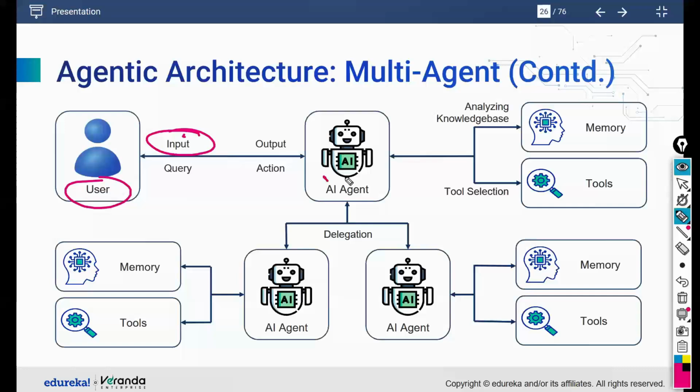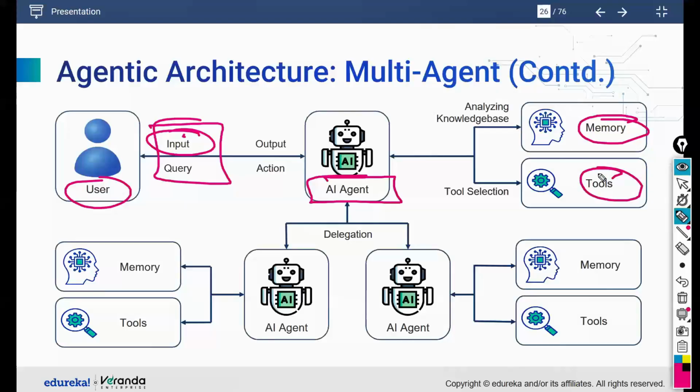Now the query will go to your main AI agent. The query or the input, whatever you are asking, will go to your main AI agent. The main agent uses its own memory again, and it will also try to use its own tools. Now what will happen? Memory is where it will check all the past interactions, or whatever it has been trained with. And if it needs any tools, it will try to integrate them. If it doesn't need a tool, then it will ignore it. It all depends on the use case.